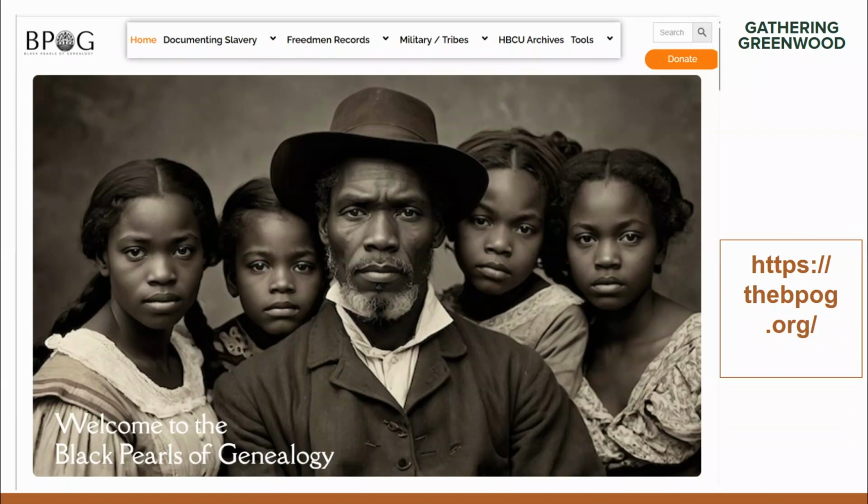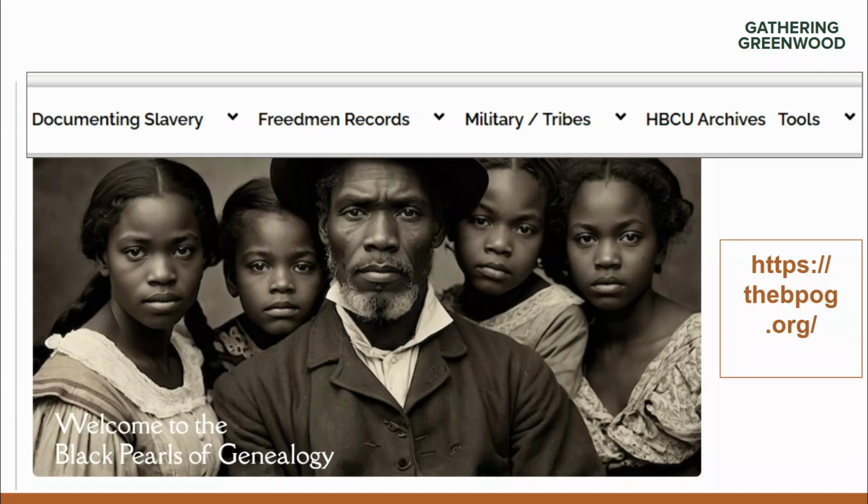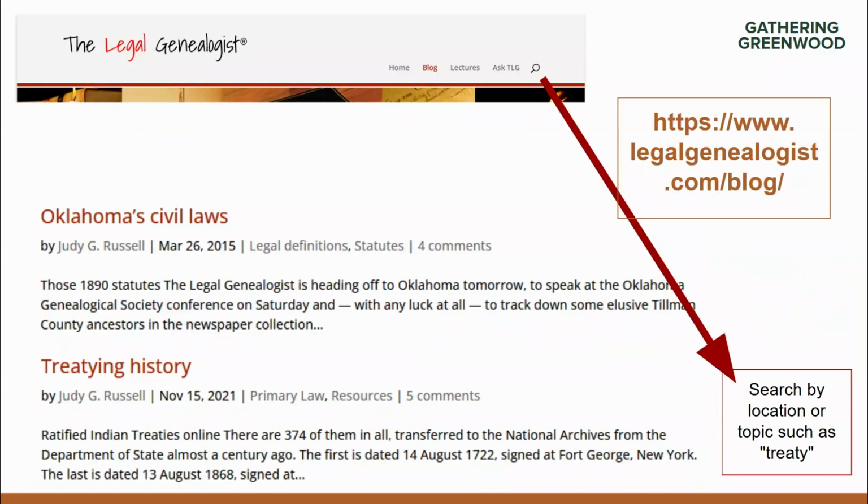The next recommendation is the Black Pearls of Genealogy website. This is a newer website and organization, which is really user-friendly and intuitive to use. I'm going to make that menu bar a bit bigger. Each category has an additional drop-down menu with resources and information. On the far right, under Tools, there's a great section on learning about vital records. Again, those birth, marriage, and death records.